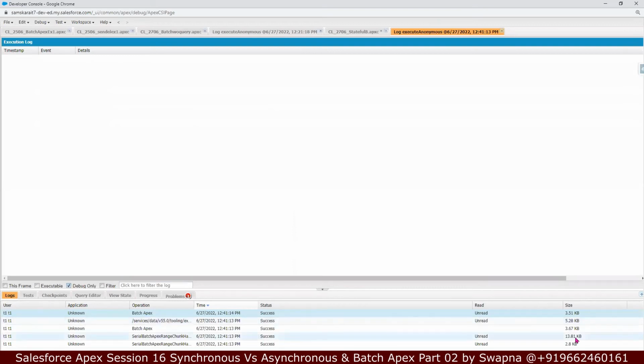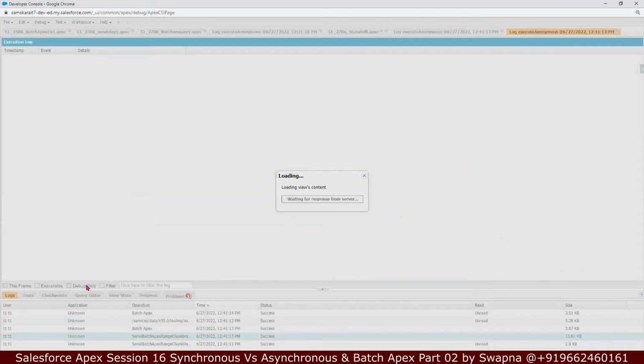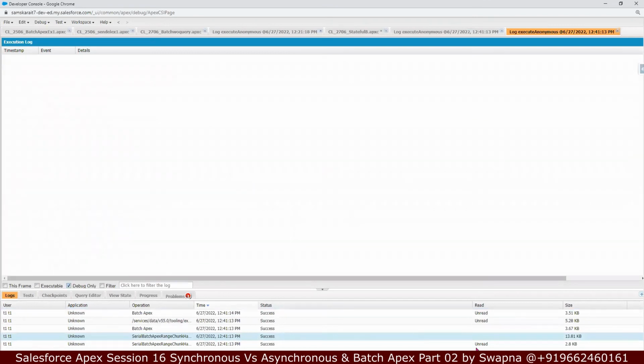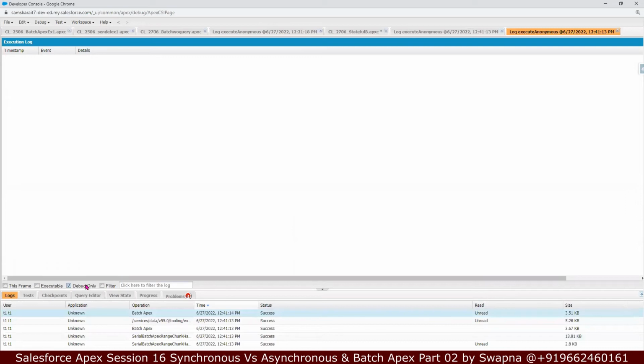Which one? We have to find the exact one, the finish method, wherever it is printing it. Yeah, this is the finish method. So right now we are running for only 10, so it gave the 10. But if you are running more than 1000 records, you can get it.